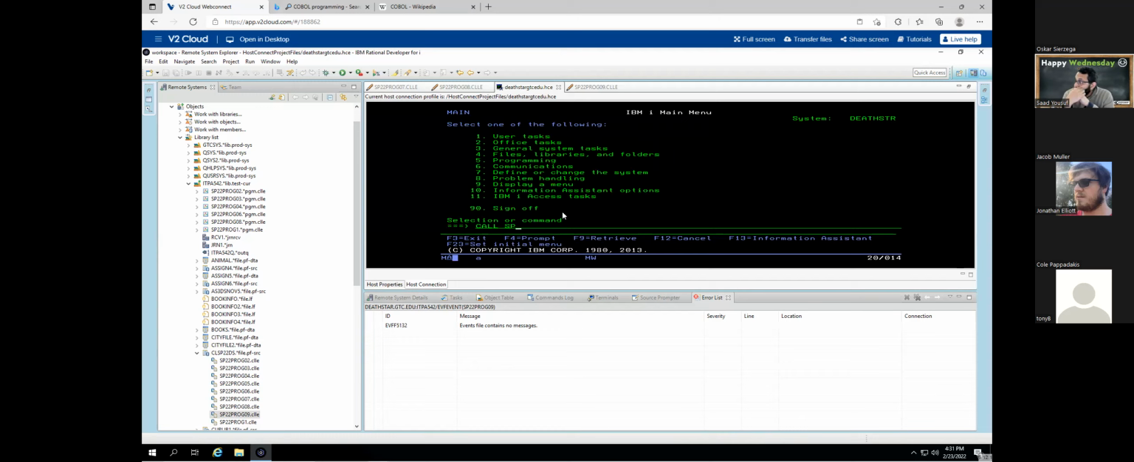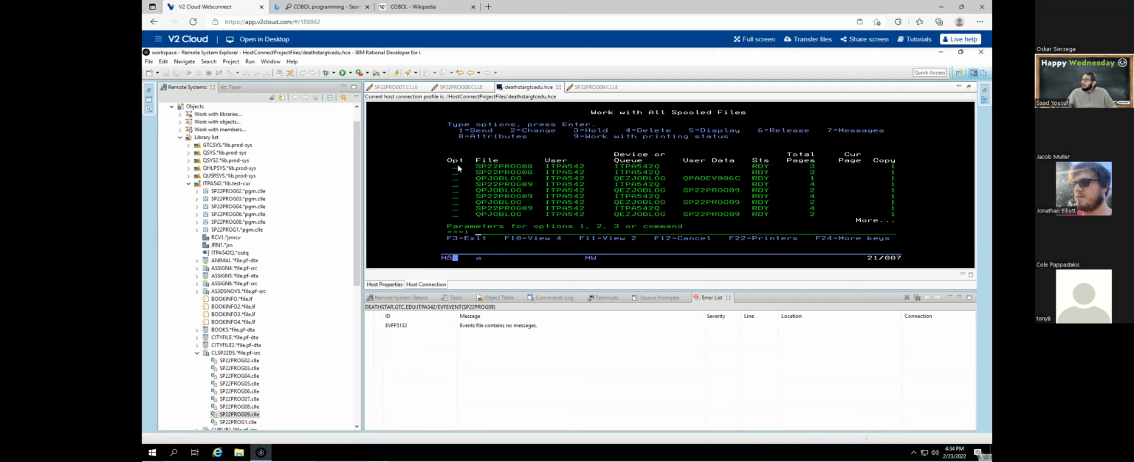Because if your spool file gets overfilled, then it doesn't let you compile any more programs until you clear your spool files. So go ahead, do 4 again, all the way through. Enter. Okay, keep doing it. You still have a lot of items sitting out there.